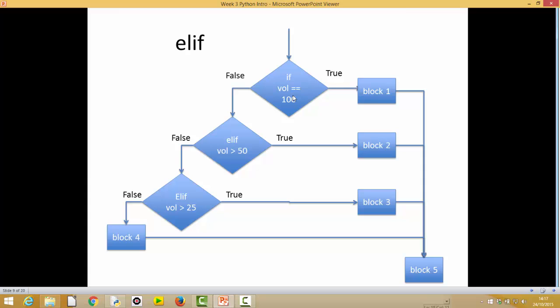If it's got a level between 50 and 100, I need to do something different. If it's between 25 and 50, I need to do something different again. And if it's below 25, gosh, I've really got to do something different. So what we're doing is being able to essentially test the variable volume, and depending which range of values it's in, or whatever combination of tests we want, we can get it to do different things.